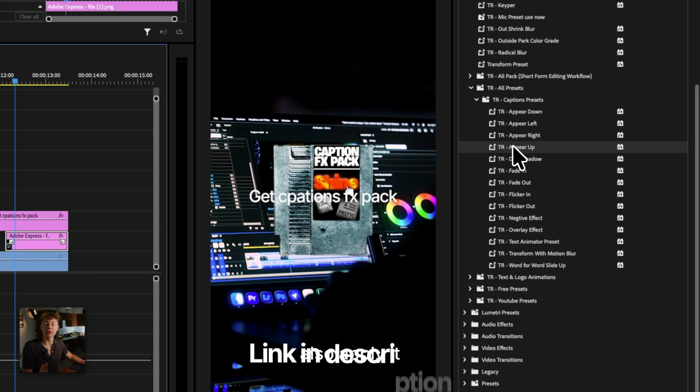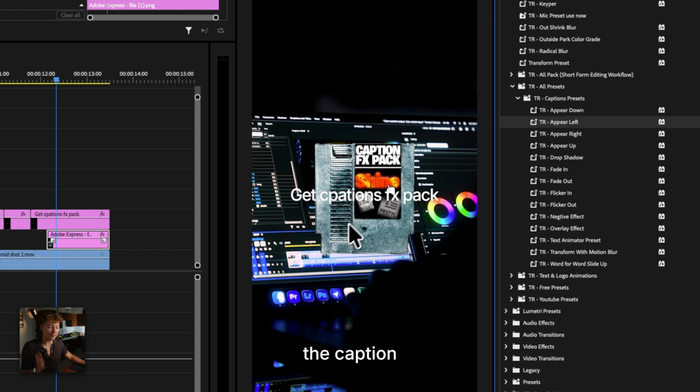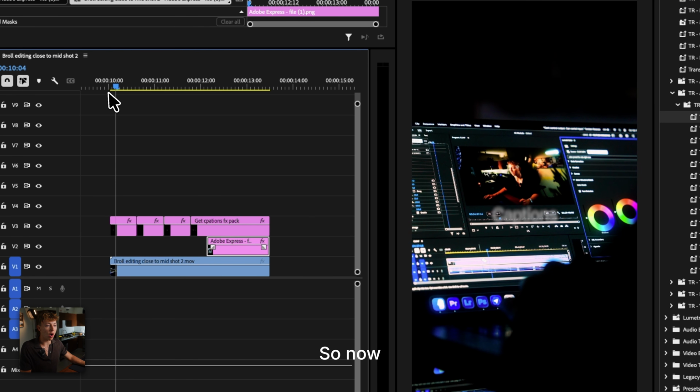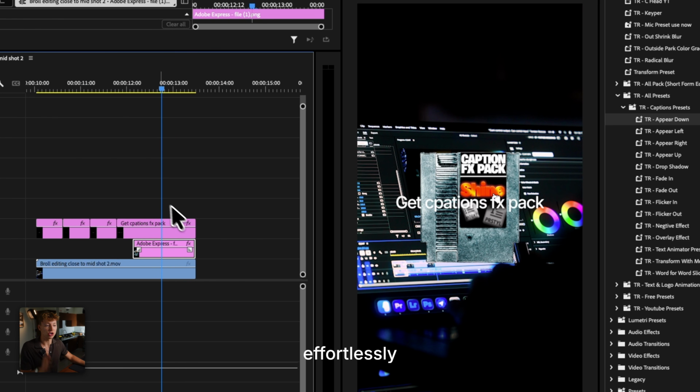And you can also apply it to PNGs. So we can make this, the Captions FX pack PNG, we can have it appear down. So now all of my captions and the pack comes in effortlessly, just like so.